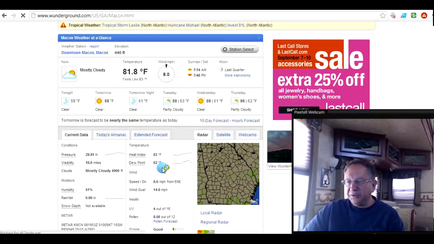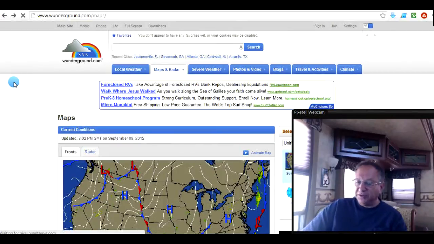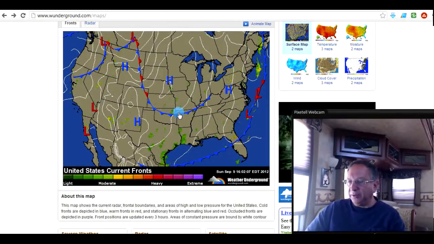And right now, Macon's dew point is 62 degrees, which for most people is still comfortable. It gets uncomfortable up around 70 for most people. So it's a 62-degree dew point. That's a pretty comfortable dew point. And the temperature is 82. Now let's remember those two numbers, 82 degrees and a 62-degree dew point. And again, Macon is roughly right about here in the state.